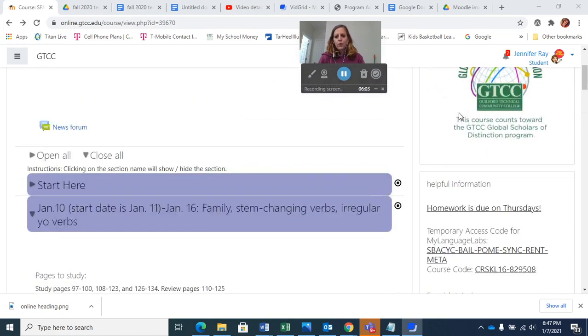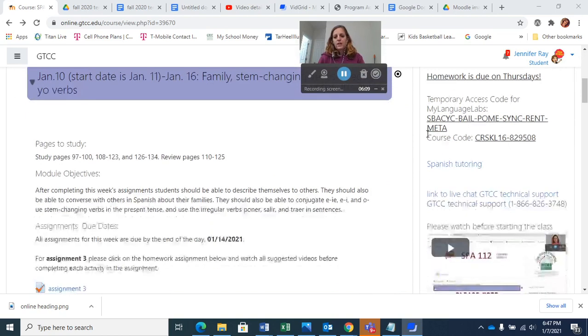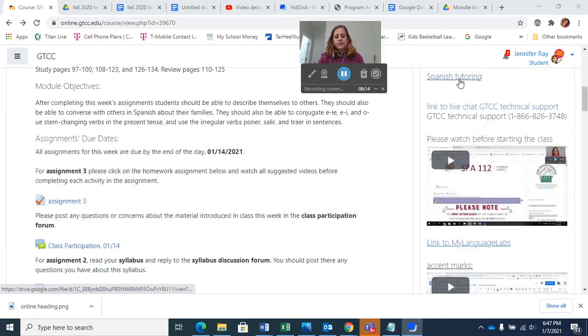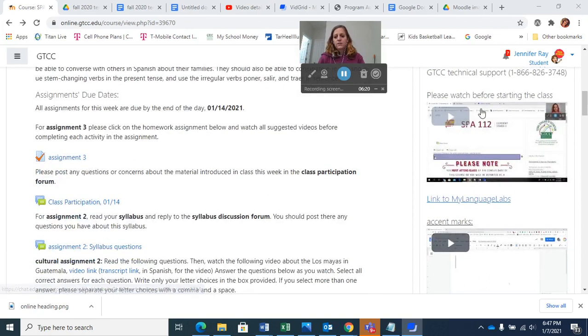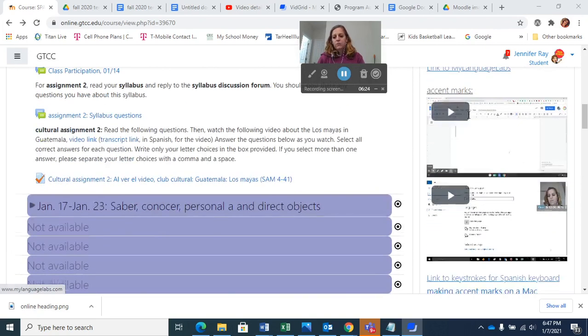And then over on the right, you have these sticky blocks. There's some helpful information. It tells you that homework's always due on Thursday. There's the 2-week temporary access code again. There's the code for our class, a link to Spanish tutoring, a link to live chat technical support. This is the introduction video to the class, a link to my language labs.